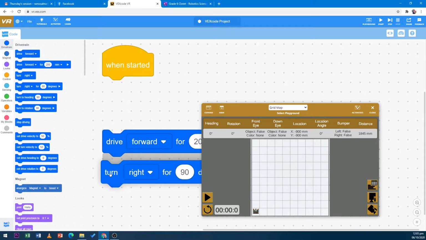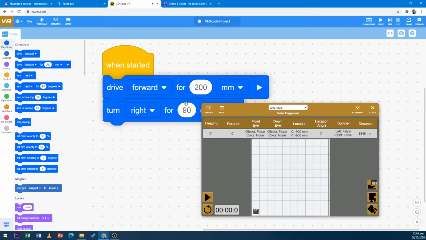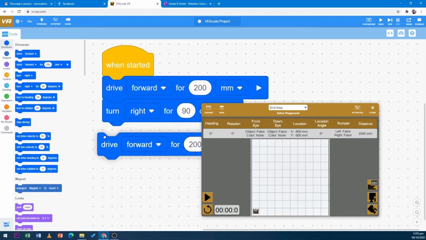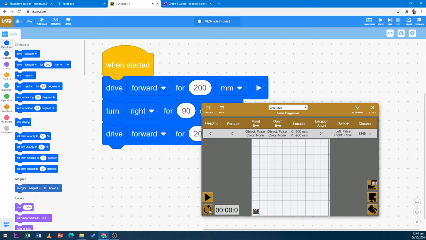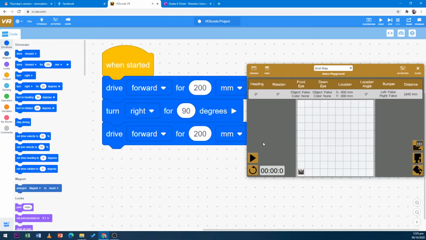Ito yon. Magda-drive siya 200 and then turn right 90 degrees and then move forward again. So let's see what will happen to our robot. Move forward, turn right, and then move forward. Okay, that's it.